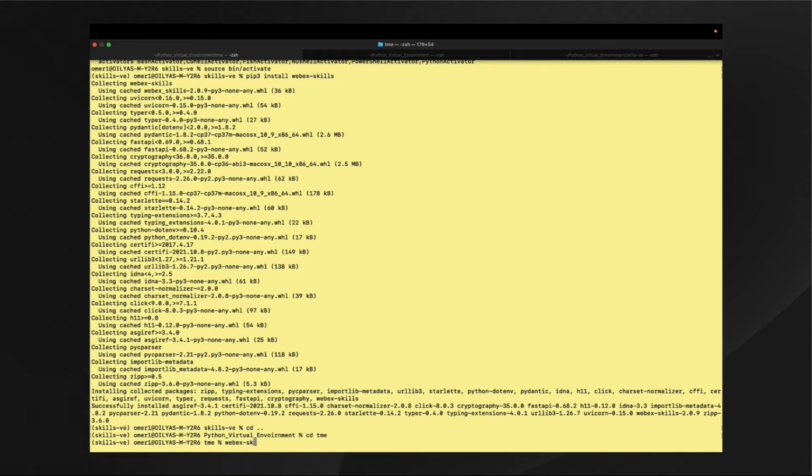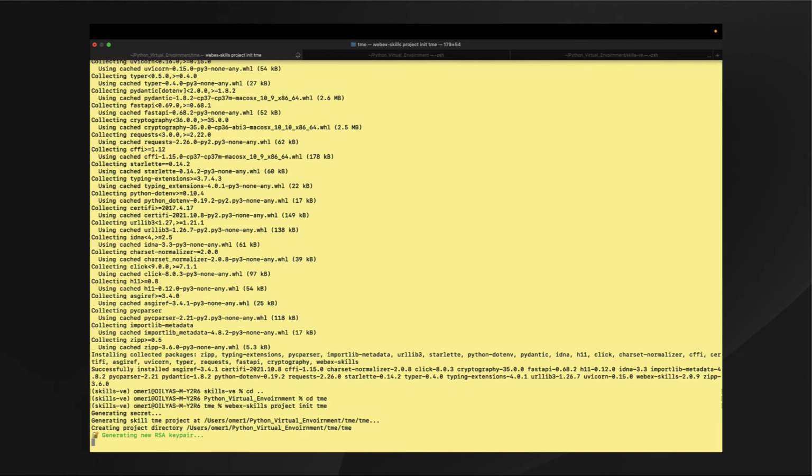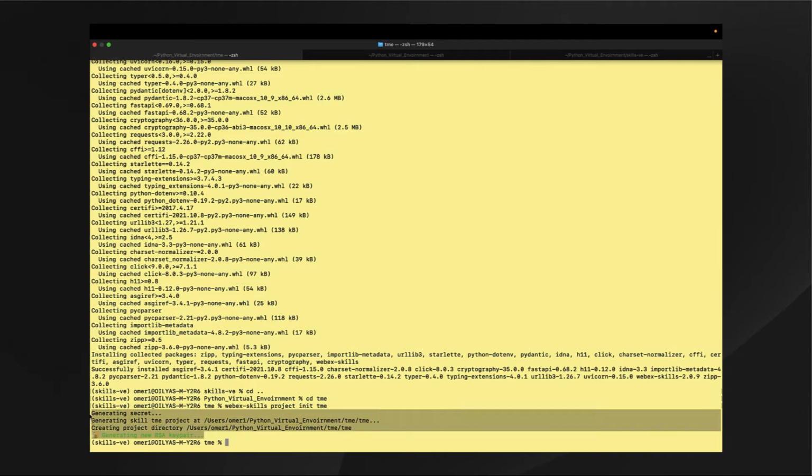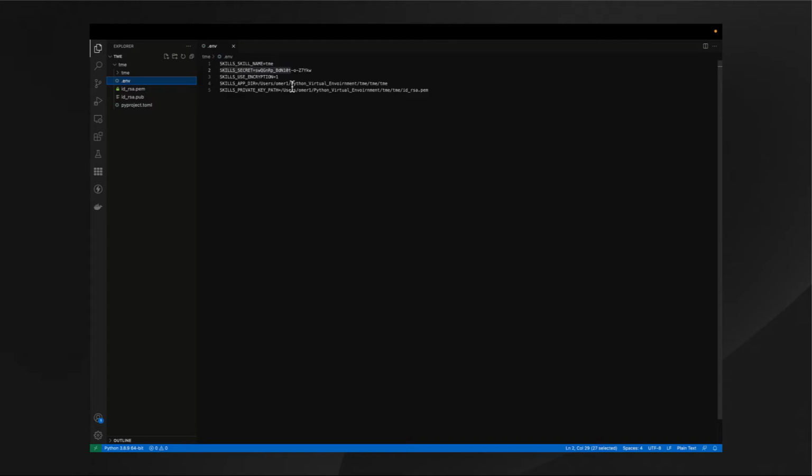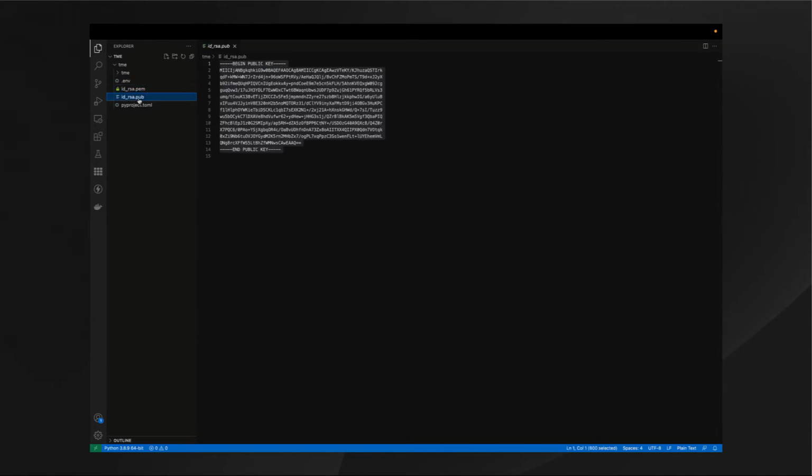We will use the project init command provided by Webex Skills SDK to create a template for our skill. You will notice when we execute the init command, it creates a file structure. To look at this file structure, let's jump into our Visual Studio Code. You can see an environment config file is created. We got a secret, a public, and a private key. These keys are used to encrypt the payload.